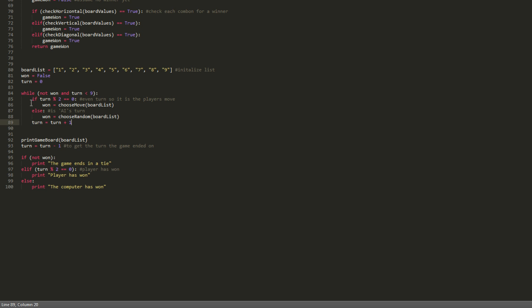So as soon as this while loop breaks, which means somebody won or there's a tie, I print out the board list once again to let everybody see the finalized game board. And then notice here I say turn equals turn minus 1.